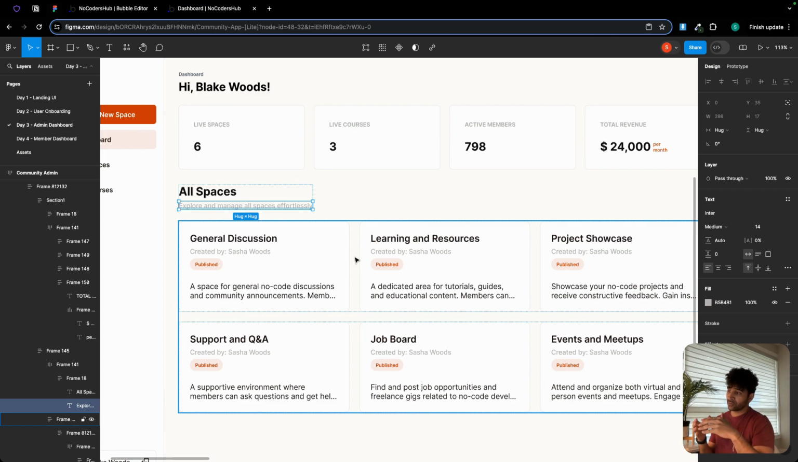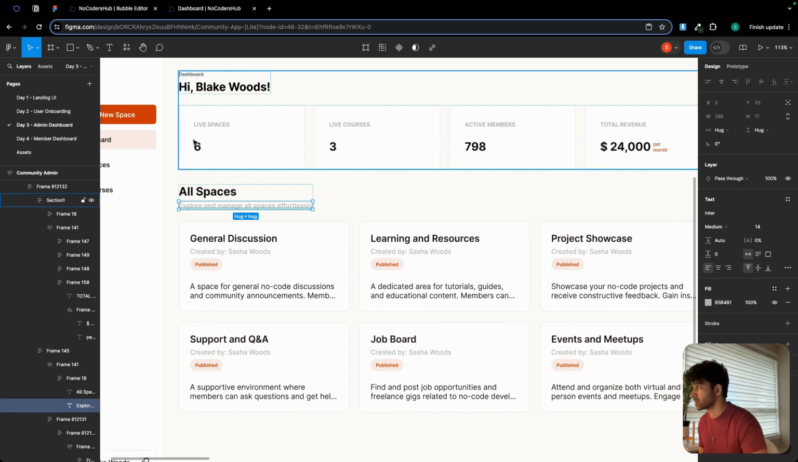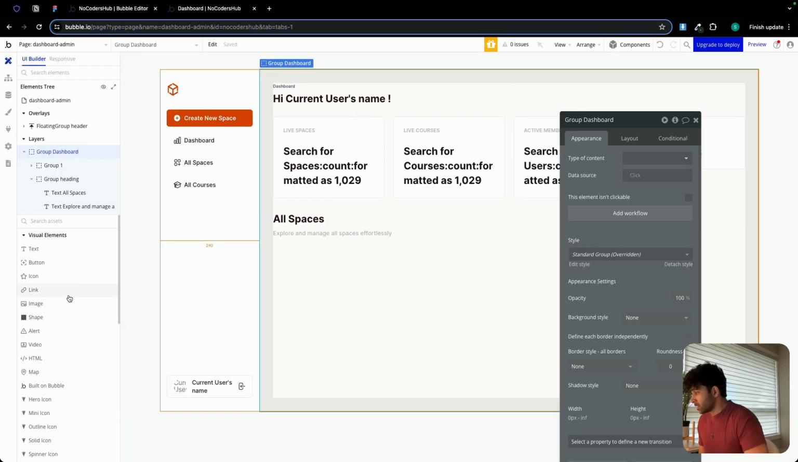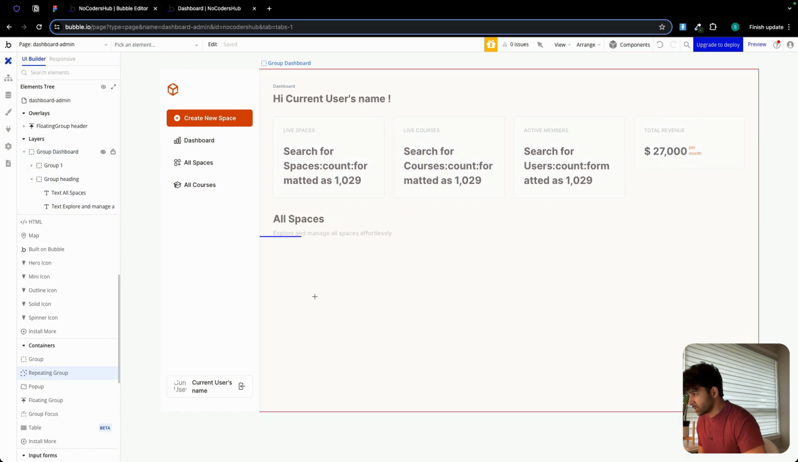Now, before we get into this, you can pause this video right now and add 4 to 5 spaces through the backend. Just add 4, because I'm going to show you the process of how we're going to add a new space. So just add 4 just for the UI thing. All right, so let's drop a repeating group over here.